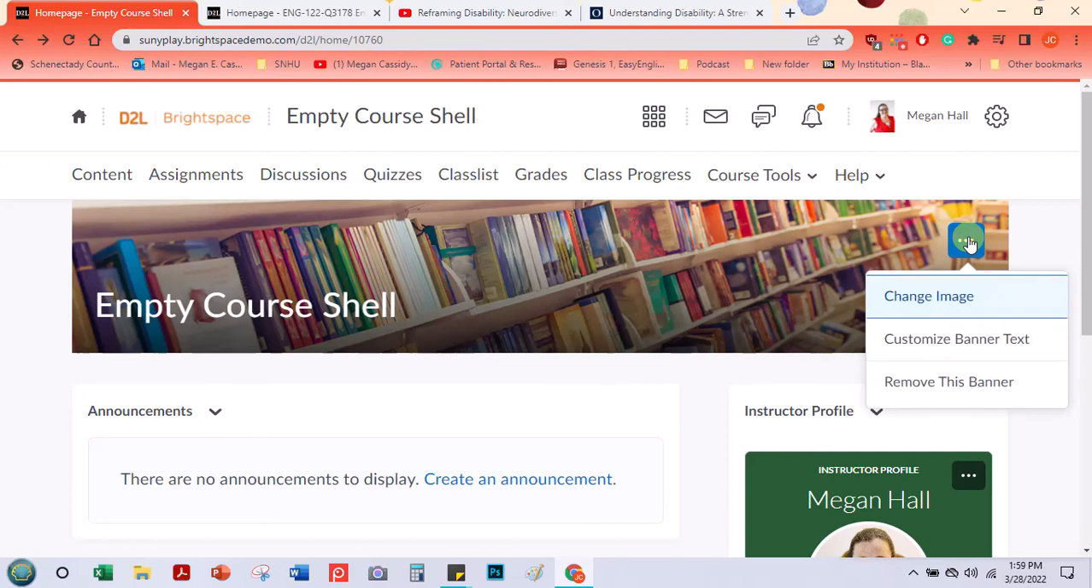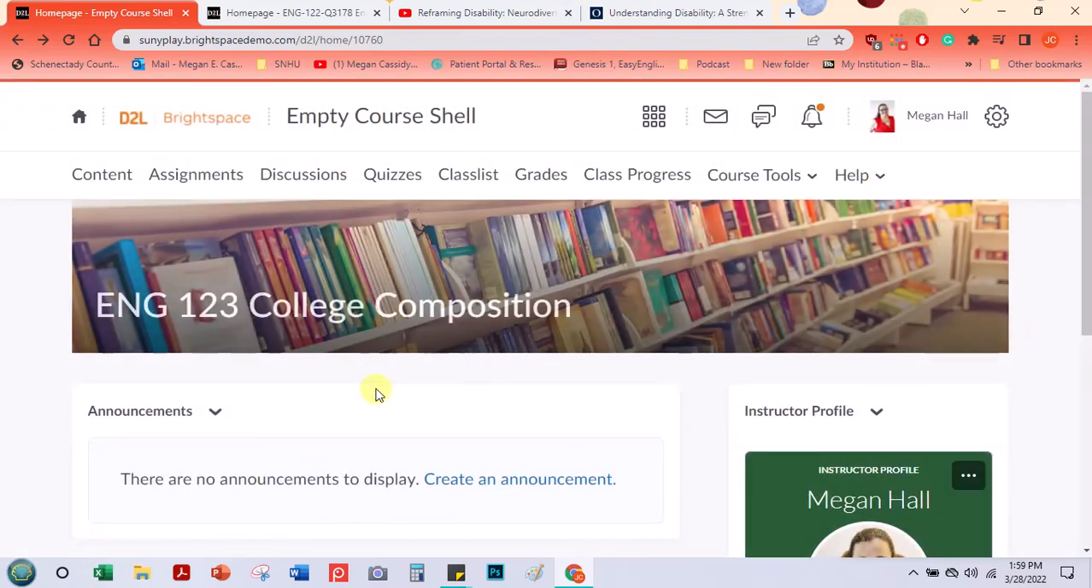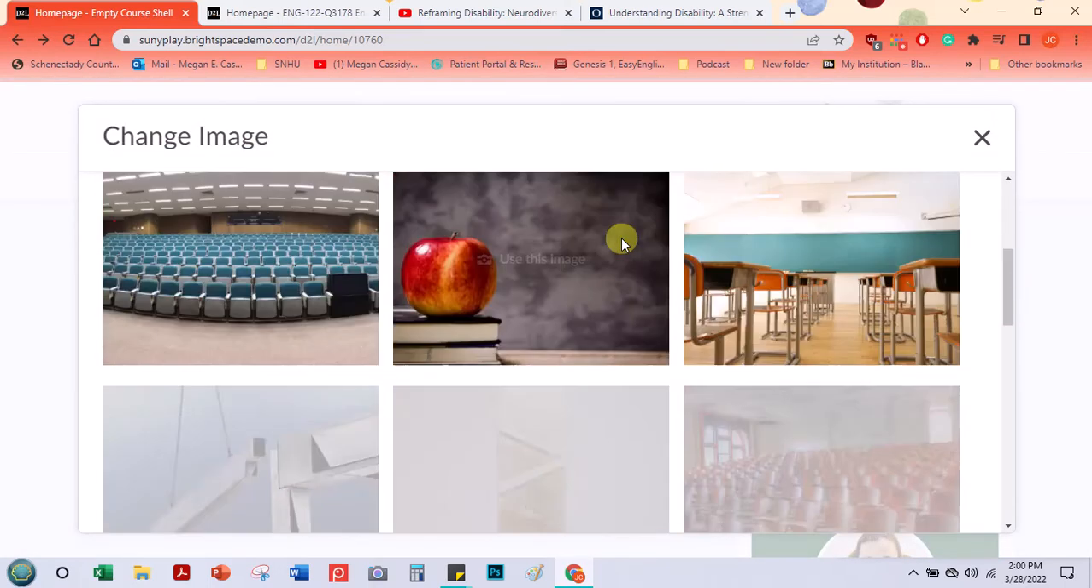So here, go into the banner settings. You can customize the banner text. So I want this to say, like, best English class ever. Probably not. I'd probably have the actual course, ENG 123, let's say, college composition. And I save that, and there you go. It's right on top of that image. Let's say I don't like the image. Well, I can change that too.